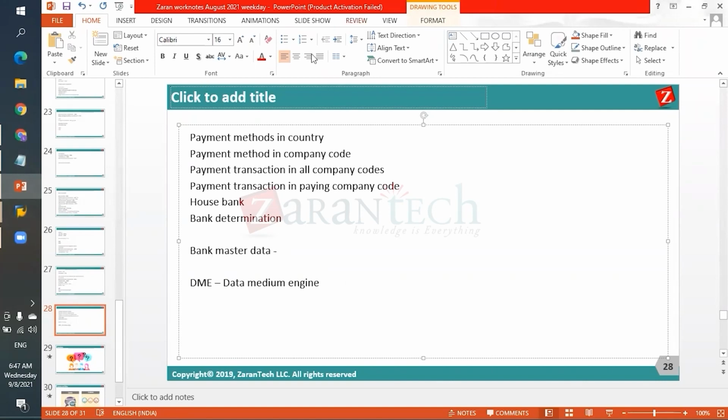Most of the people we have seen so far, in most of the interviews, think that the house bank itself is the bank master data. House bank is not master data. Bank master data is a different one. House bank means it is housing all the bank accounts. What bank accounts?